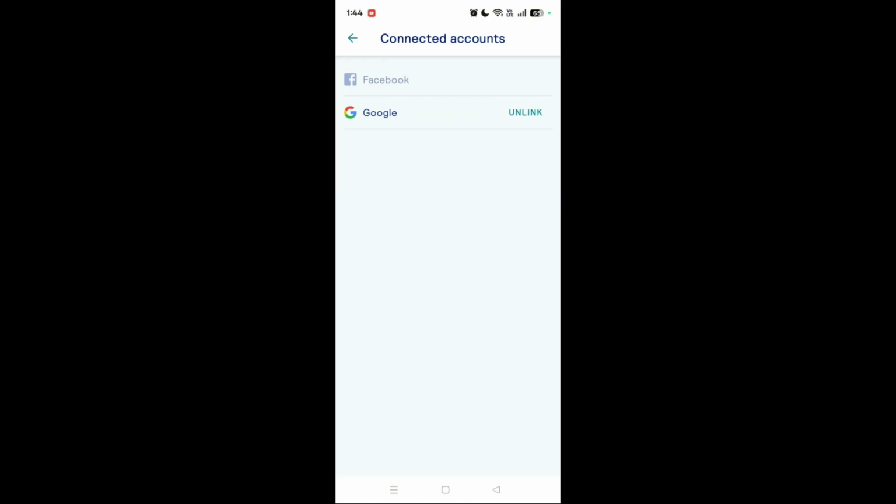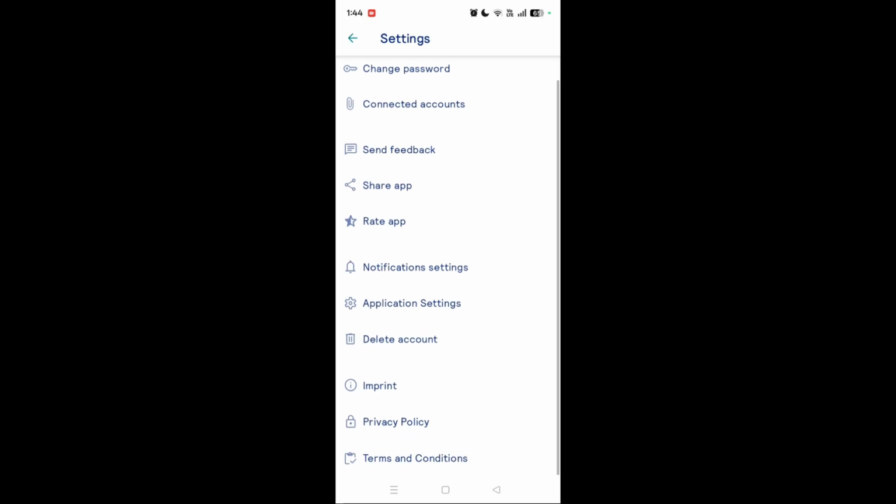After pressing on that, click right over here on connected accounts. There you go. And here, as you can see, to change your email in Totaljobs quickly, what I'll do is click on unlink. And as you can see, we have unlinked our email account right here.